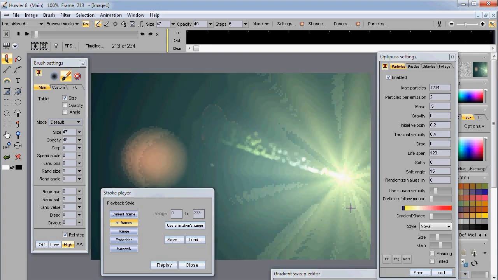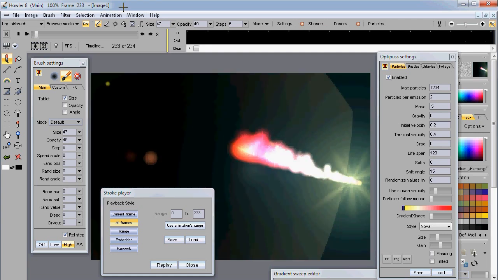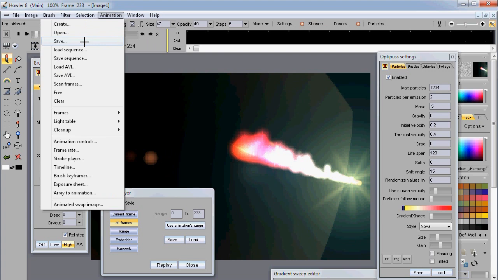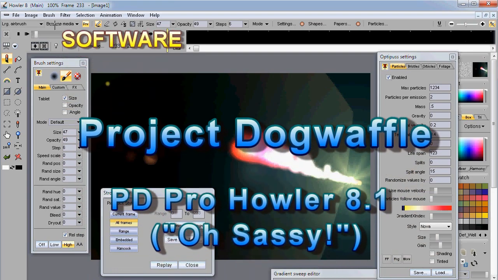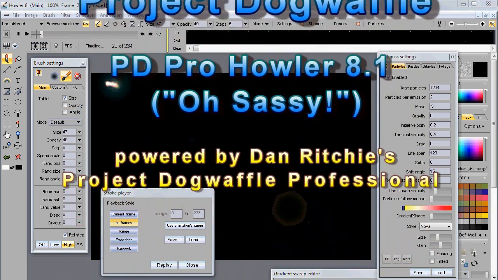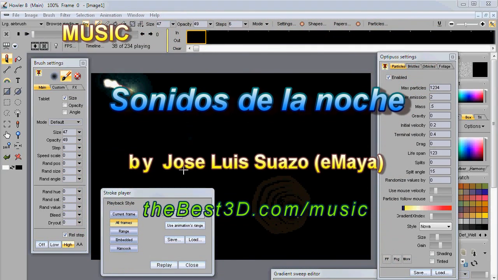And one thing you'll want to do is save often. You'll always want to save. Go to animation here and save, or save AVI. If you want it in uncompressed, or rather lossless format, I would recommend the Lagarith codec. It's free, it's awesome, it's fast, and it's lossless. Anyway, so here's an example of an incoming meteor, first attempt.